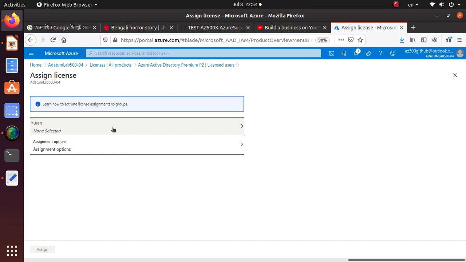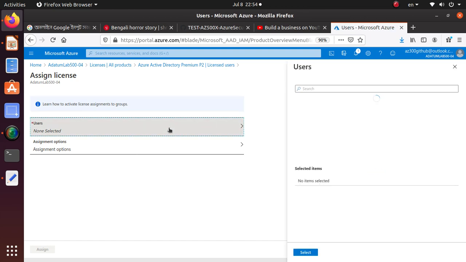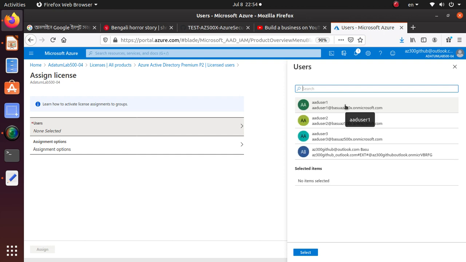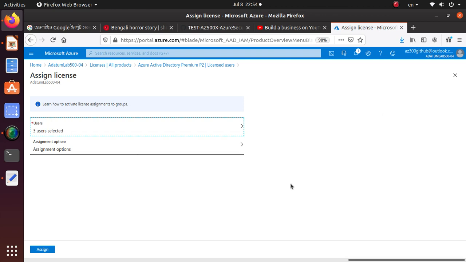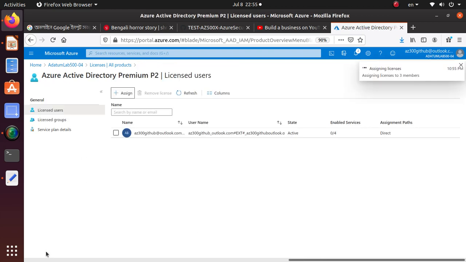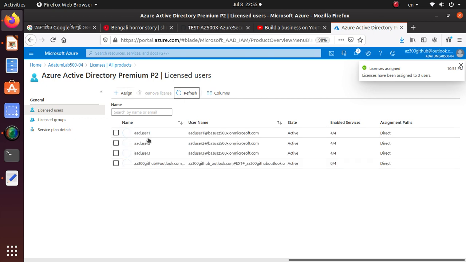Now you're gonna click on the users blade, and here you're gonna select user 1, user 2, and user 3. So all 3 users you have now selected. Now just say assign, and then all 3 users should show up in here. Okay, so licenses have been assigned to 3 users. So if you refresh this, there we go. It sometimes takes just a little bit of time, so don't get frustrated if you don't see it immediately. But now all of these guys have all of the premium P2 features enabled for them.